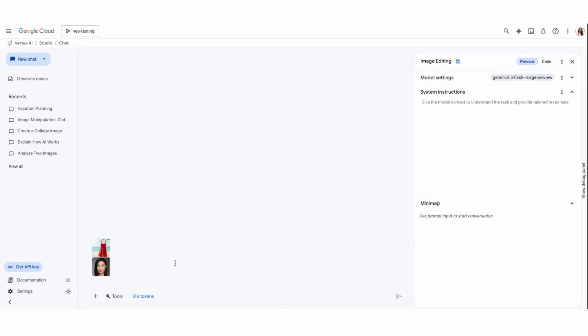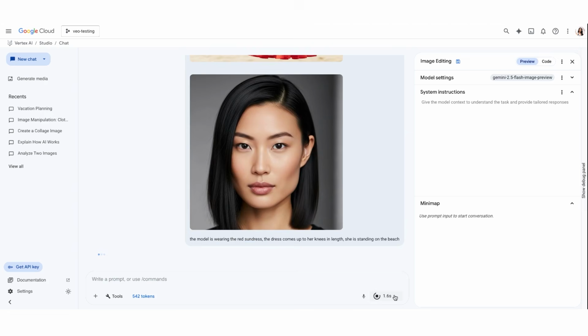You'll see I added a picture of a red sundress on a beach, and I added just a headshot of a model. I'm going to tell Nano Banana: the model is wearing the red sundress. The dress comes up to her knees in length, and she is standing on the beach. So, super basic natural language prompting over here. I'm going to have Nano Banana combine these images to have the model wearing the sundress.